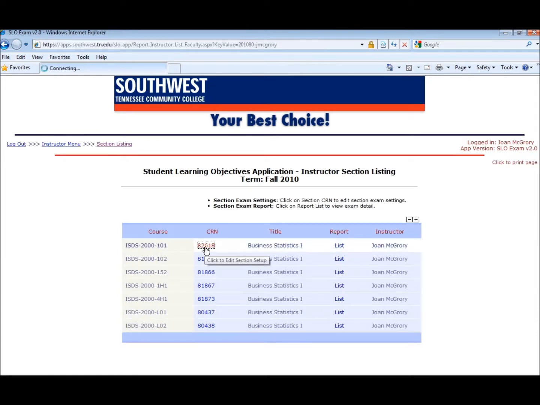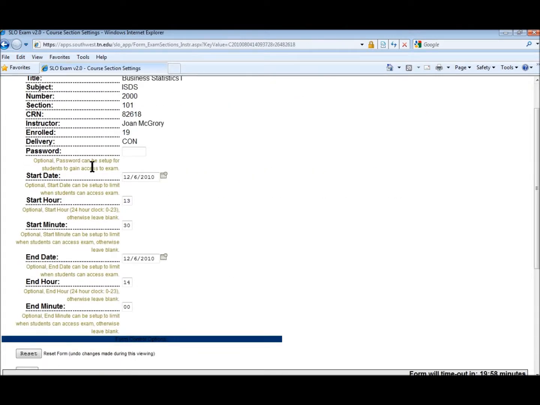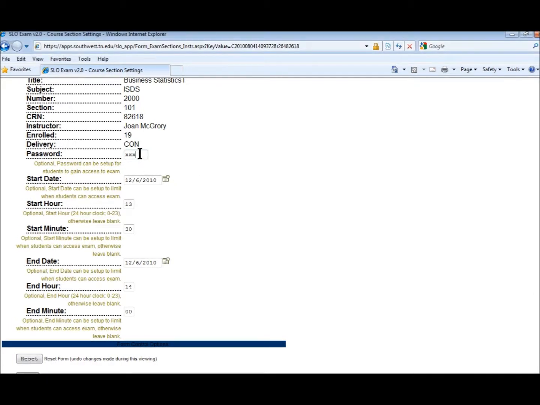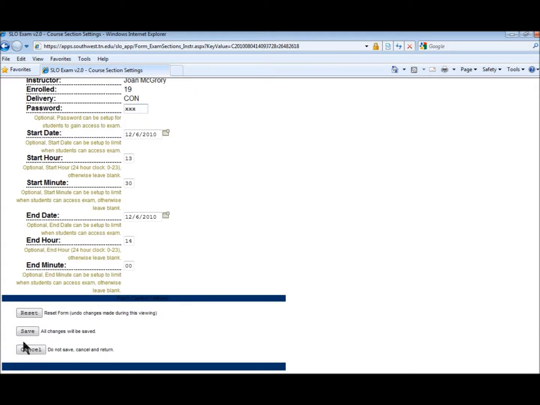Now, you'll notice that this exam does not have a password on it. The only controls that are in place are the starting date, ending date, starting hour and minute, ending hour and minute. If you want to add even an additional layer of security, then you could certainly add a password. So if I want to add a password, I can do that. It is not required. I have the ability to do that. Again, if I do, I just click Save.